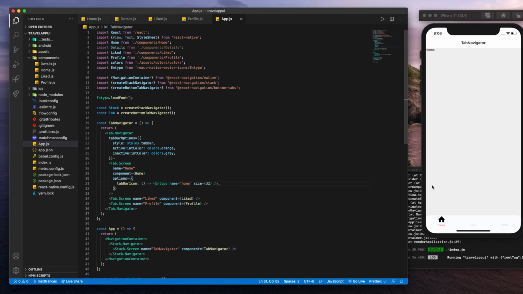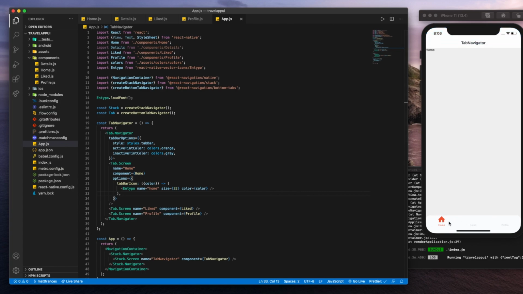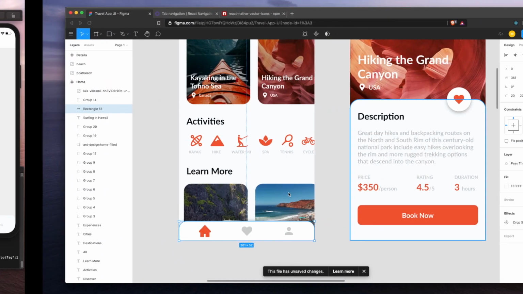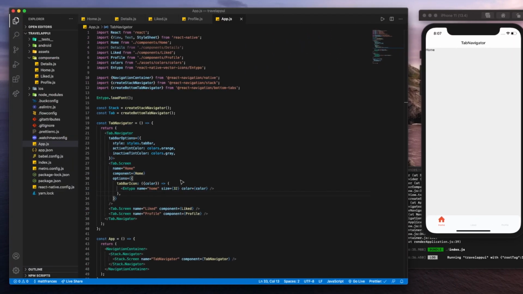And we're also going to want to add color to it, right? So now it's showing up as black, but if it's active, we want it as orange. If it's inactive, we want it as gray. So what's cool is we could throw that in here. So color, and then we'll do color is equal to color. Save that, and now it works as we want. So we'll do the same thing for the next two icons.